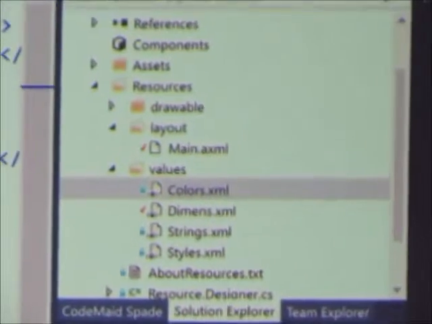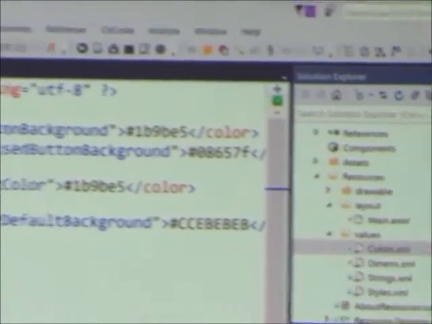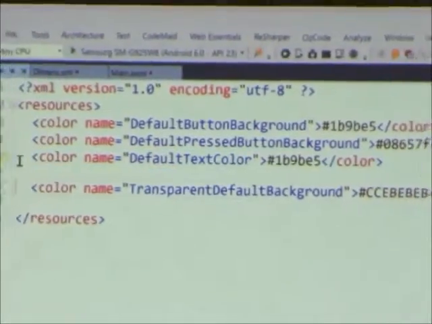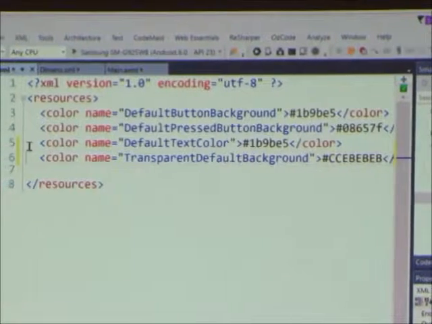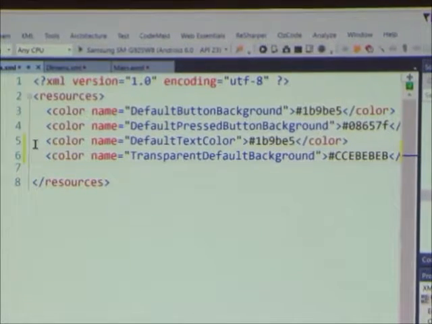And same with color, I'm just doing this to group my like-typed, or like-minded, resources together, essentially.